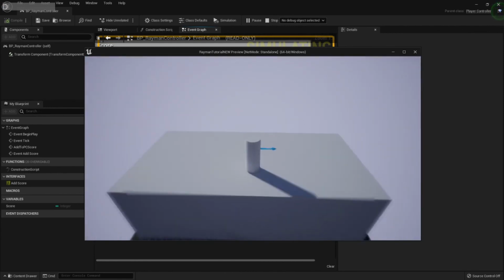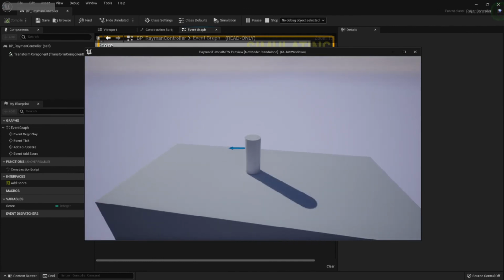So yeah, that's it for the collectibles. Next video, we'll work on a UI, which will display the score, and we'll also add a health system, as well as his hover.